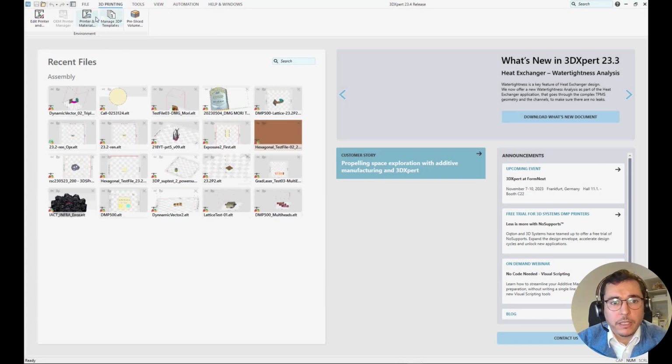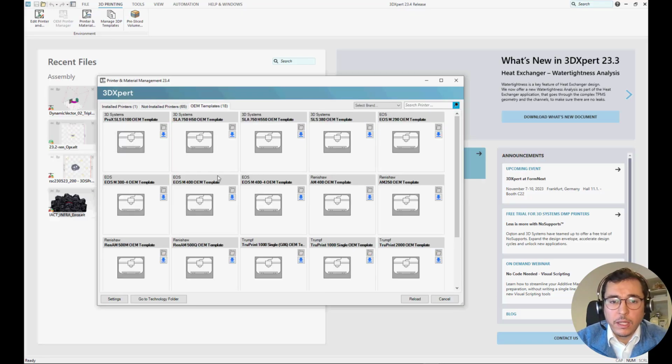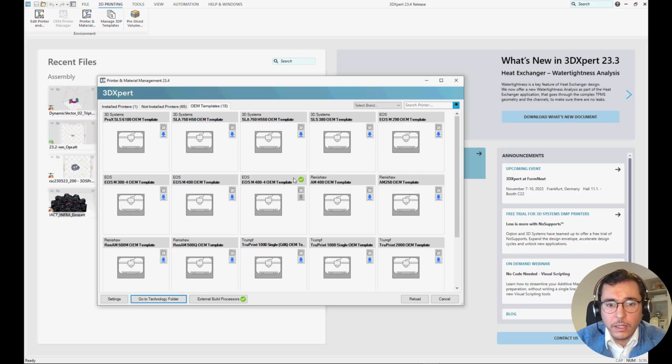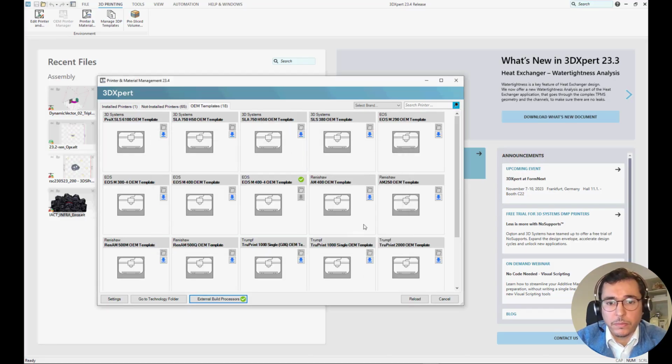So after opening 3DXpert, we go into the 3D printing ribbon and click on Printer and Materials Management. There we go into the third tab, OEM Templates, and select the printer template that you want to download. In this case, it's the EOS M404. We click on the blue arrow to download the template into the technology folder. Here we see it is downloaded, and now we click on the external build processors to select the EOS Sprint SDK version that matches your EOS Sprint version.